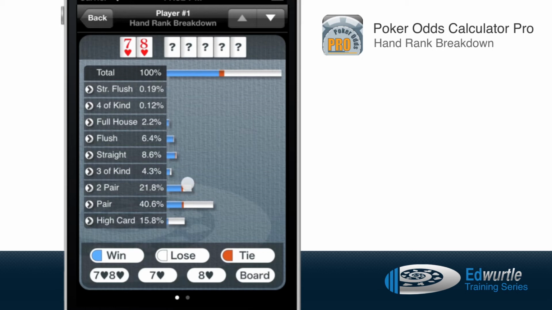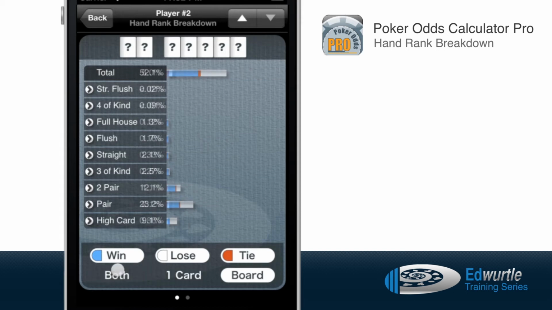It gives you a lot more details. And this can also be applied to random cards or a hand range. They're both applied similarly, but instead of having specific cards here, you have if the player plays both cards, if the player plays a single card, or if the player plays the board. So a random player against 7-8 of hearts will end up playing the board 5.5% of the time.